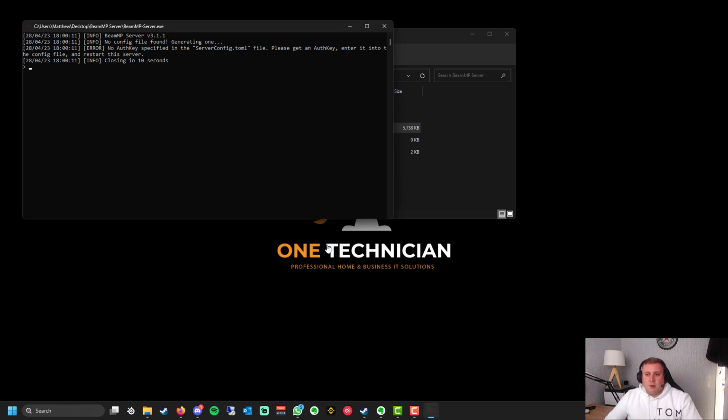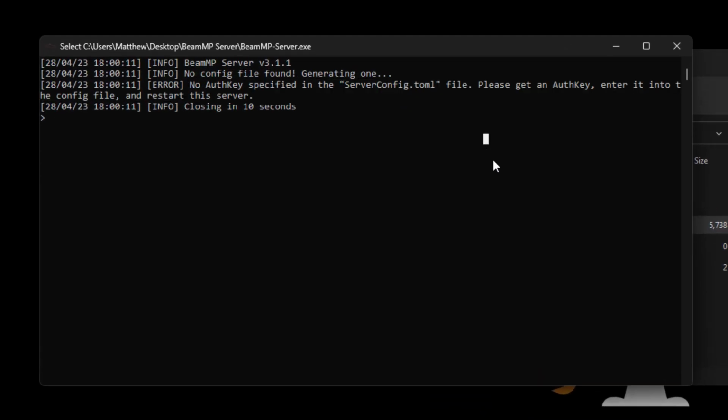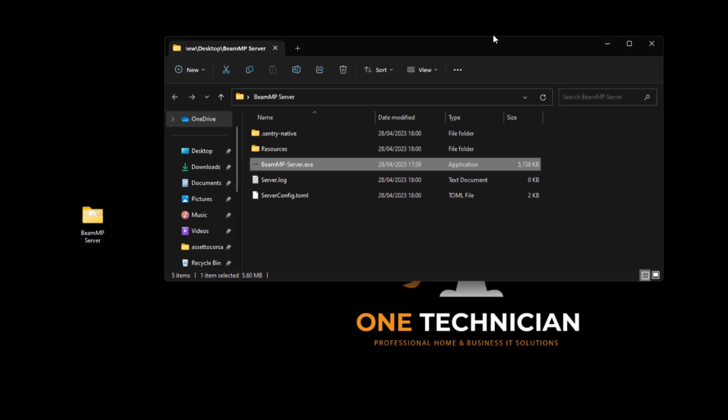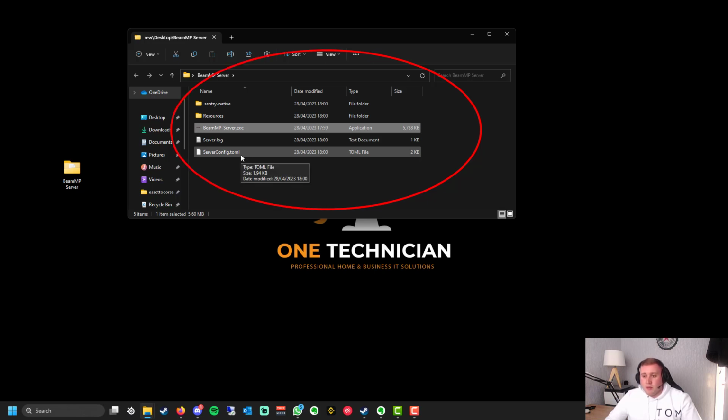Now, as you can see, it's going to come up with a few errors because it's the first time running it. The first one is saying that there's no auth key specified, but again, we'll come back to that in a few moments as well. So let's just close out of this here, and we now have all our files generated for hosting a decent BeamMP server.